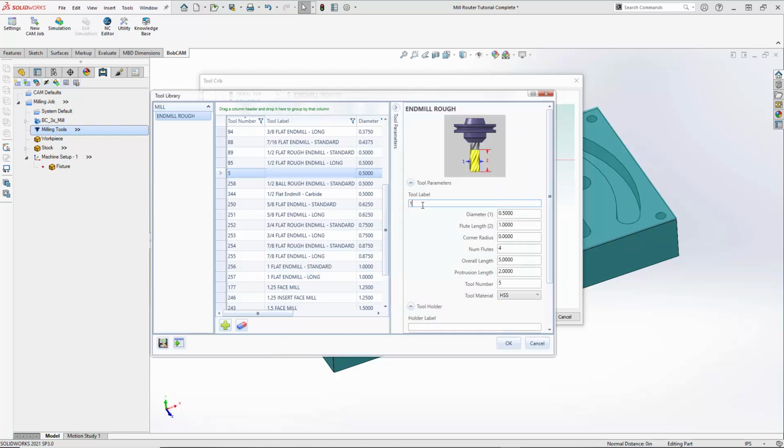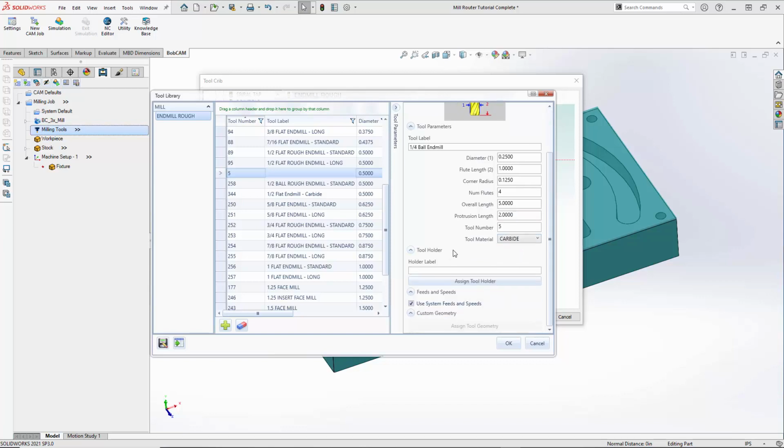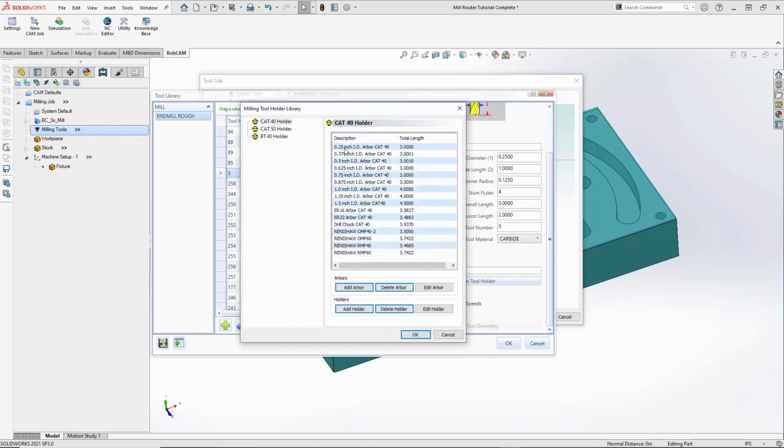And I'm going to type in 1/4 inch ball end mill. And then I'm going to set up my sizes. I'm going to say my diameter is 0.25. I have a flute length of 1 inch. My corner radius is going to be 0.125, exactly half of the tool diameter. 4 flutes is fine. The overall length being 5 is fine. And then it's sticking out 2 inches, which should be plenty. The only other change I'll make is I'm going to make it a carbide tool. And since I'm already creating this tool, I'm going to go ahead and assign a tool holder as well for a 1/4 inch Cat 40 and then hit OK.